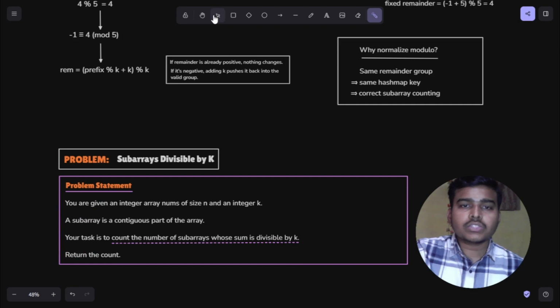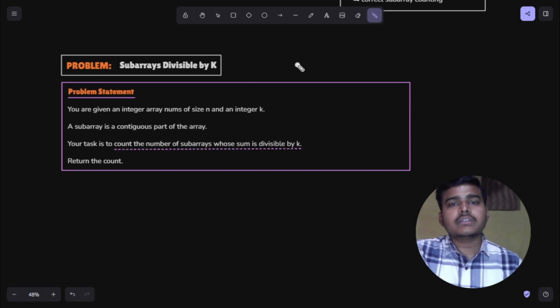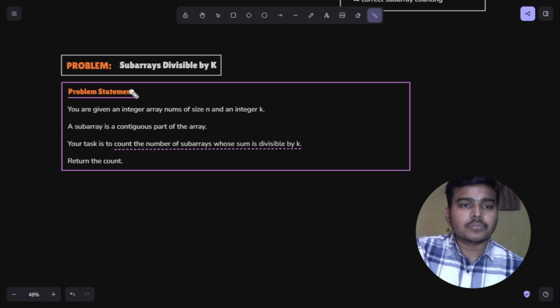Now we have understood the logic and how we have to use it, so let's get directly into the problems and understand how we can solve them. This is the first problem, subarray divisible by k. The problem statement says we are given an integer array nums of size n and an integer k, and a subarray is a contiguous part of the array. Our task is to count the number of subarrays whose sum is divisible by k, and then return the count.